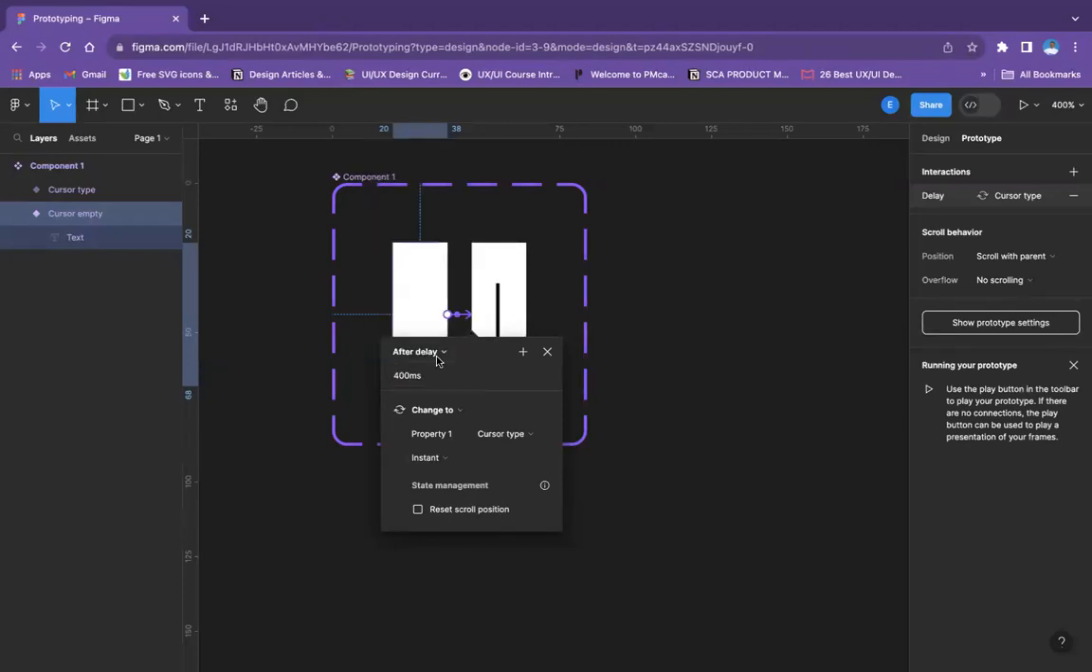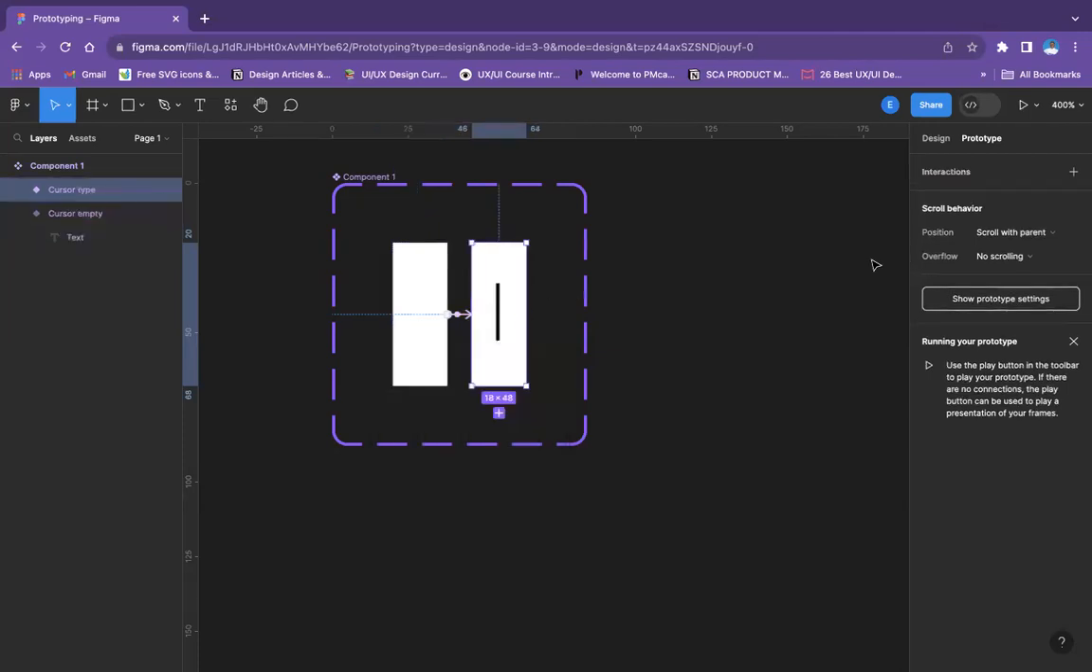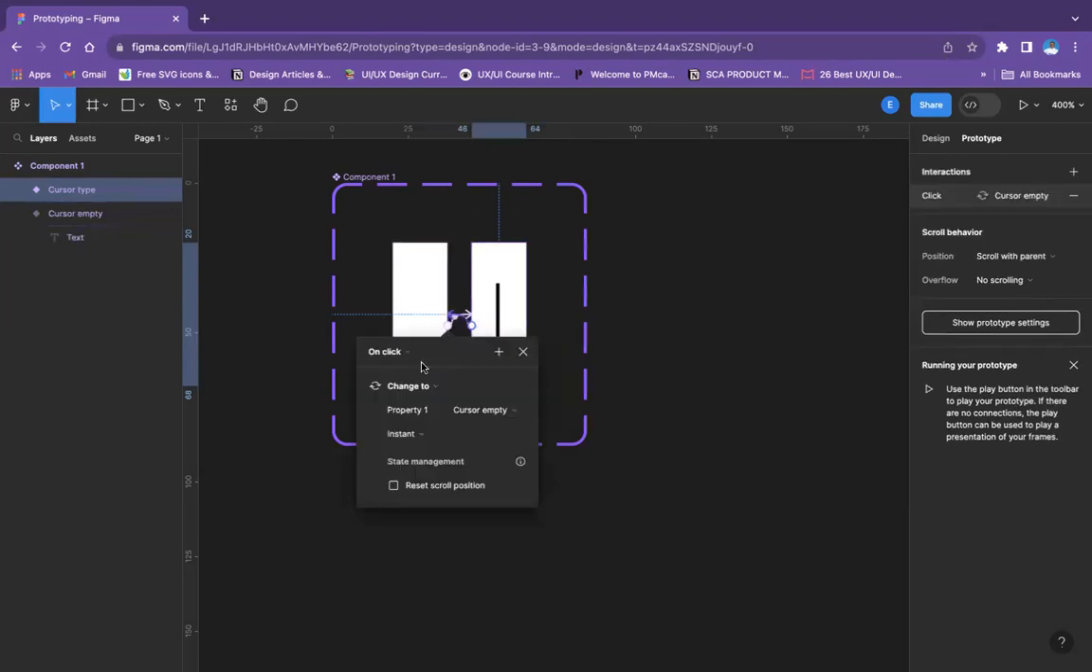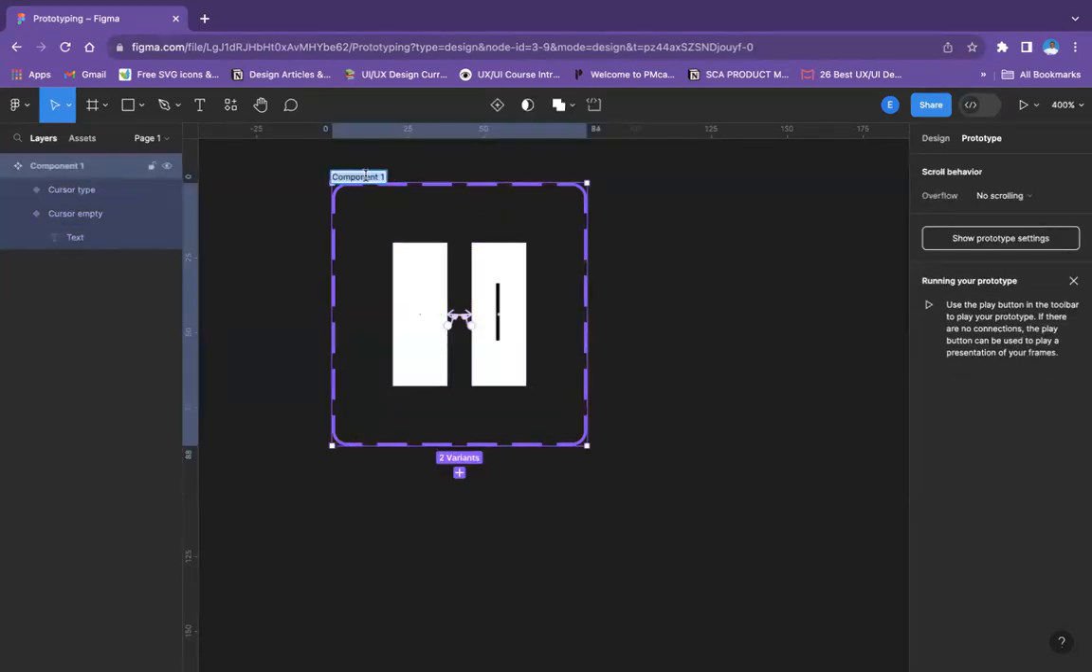So after delay, set it to 400, and I'll do the same for this. So I'll drag this and bring it down to this place, and I'll change it to after delay, and I'll set it to 400 also. So we are done with this first one. Rename this to cursor instead of component. Cursor.